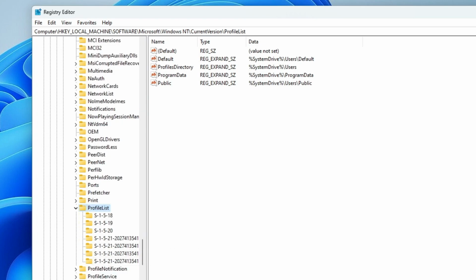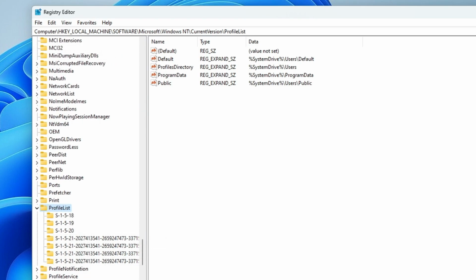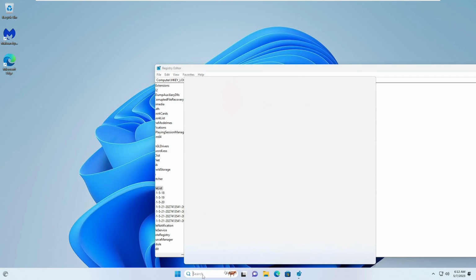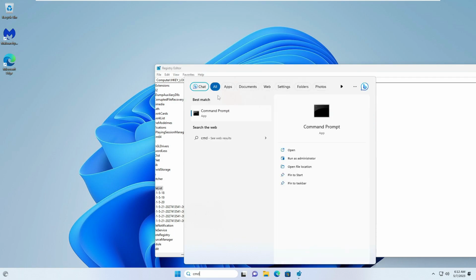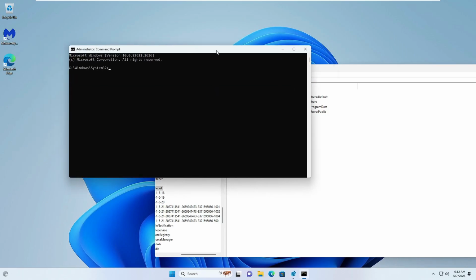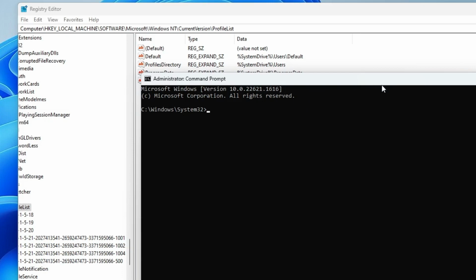Double-click on it, and now here you will find multiple SIDs for multiple user accounts. You need to find the one that belongs to the user account for which you want to change the folder name. How can you find that? Click on Windows search, type cmd, right-click on Command Prompt, choose Run as administrator, then click on Yes. The black window will come up. Now type a command that you will find in the description: wmic useraccount get name,sid.